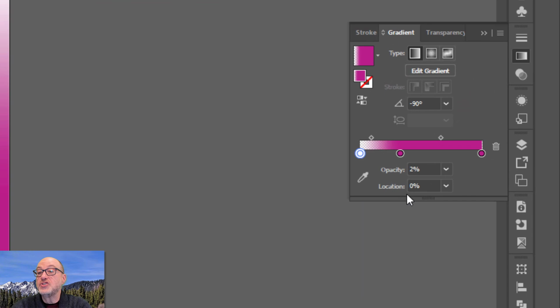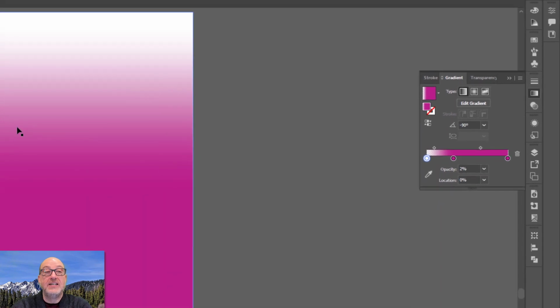Now, if I come to the other side, this is good. It's set at 0%, but my opacity here is set to 2%. And if we look, I've been working on the wrong one. Let me redo this again. Okay, my opacity is set to 2%. I had my sample selected instead of the actual live file that I want to work on.